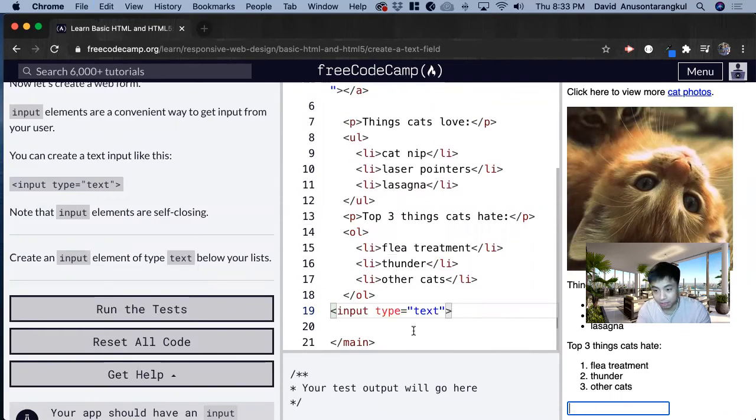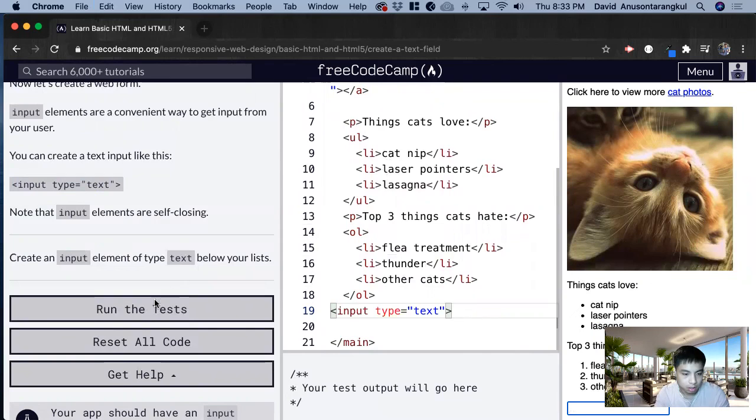And there's going to be different types, like a password or other types that you can enter in. So that's why we have a type. And that should be it.